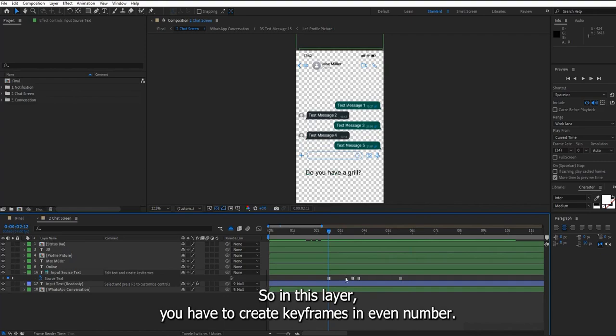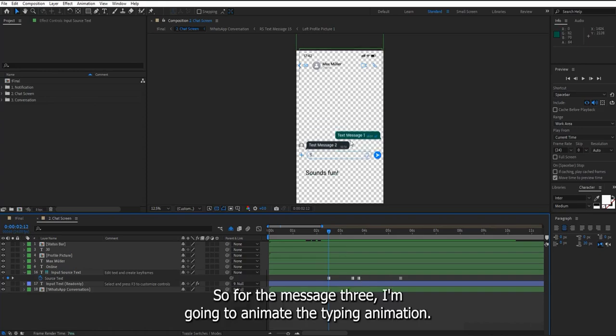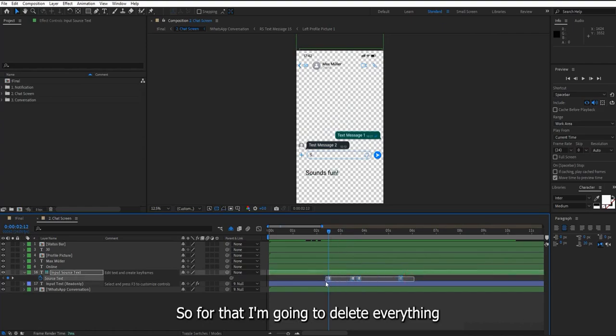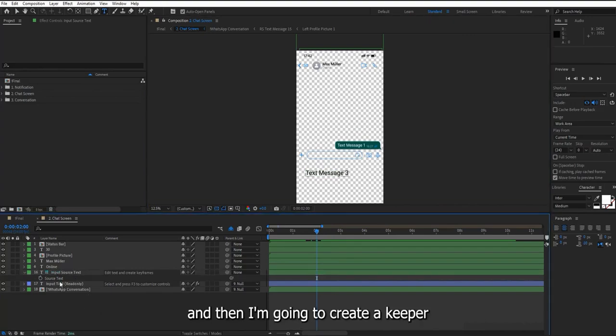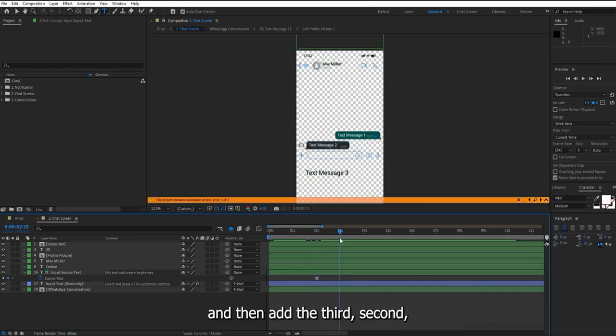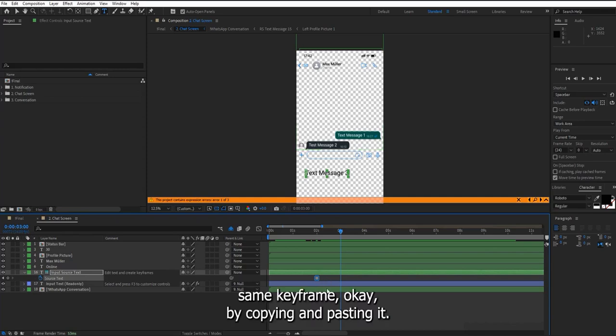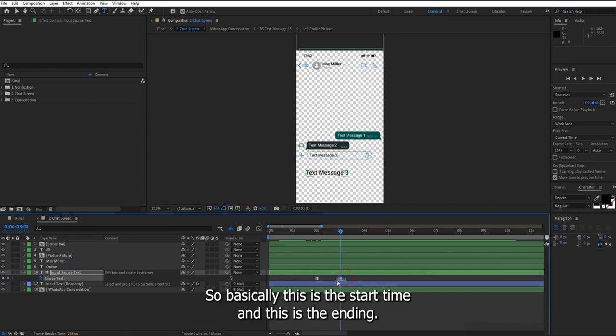So in this layer you have to create keyframes in even number. So for the message 3, I'm gonna animate the typing animation. For that I'm gonna delete everything, and I'm gonna edit the text right here, like text message 3, and then I'm gonna create a keyframe, and then at the third second I'm gonna have the same keyframe again by copying and pasting it. So basically this is the start time and this is the end time.